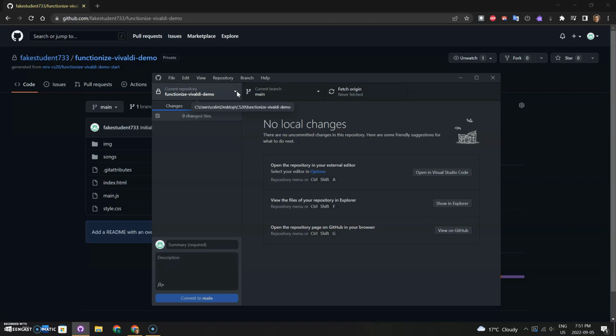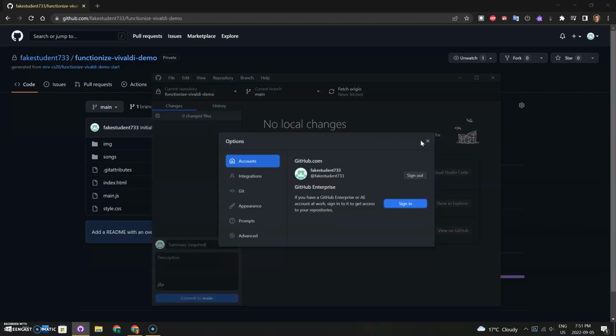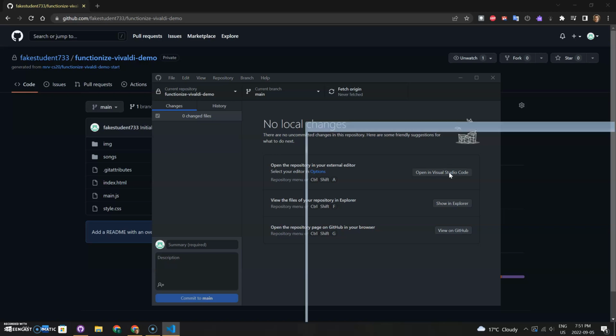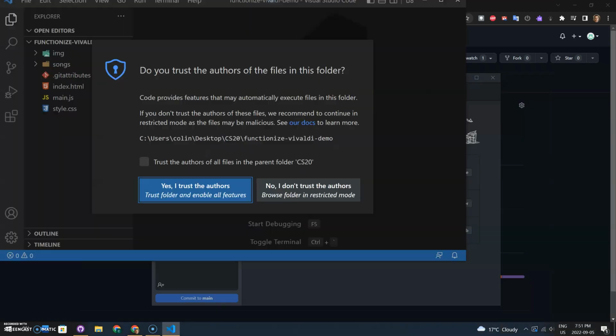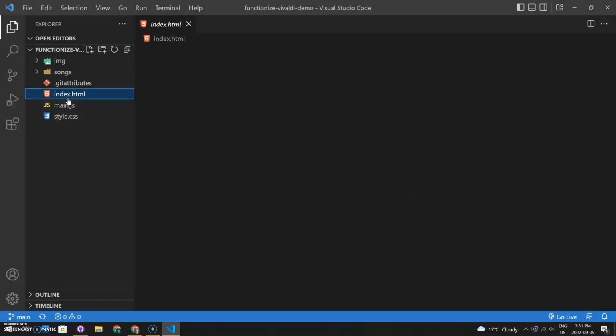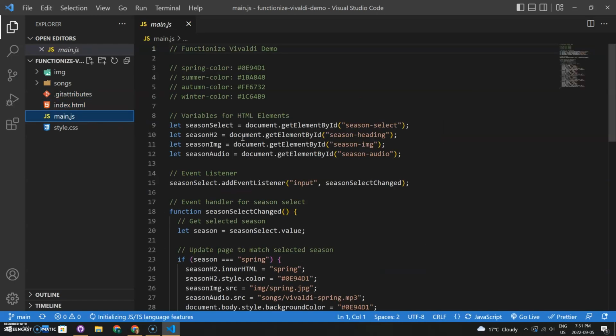Okay, so Functionize Vivaldi demo is my current repository. Remember, this is my fake student account. It should be synchronized now. Now we can go ahead and open this in Visual Studio Code. Yes, I trust the authors of this folder. And let's just make a quick change. Actually, let's just go to the main.js. Here's the start code. Student copy. We'll just add that.